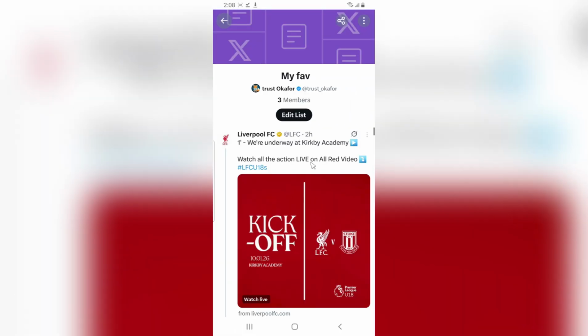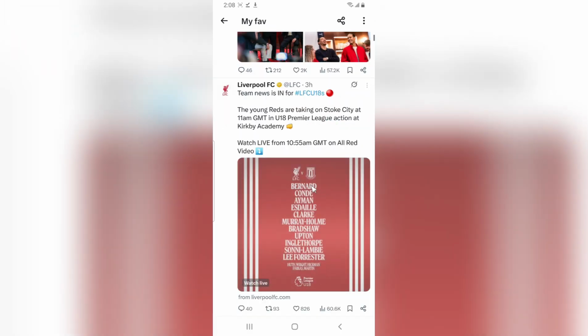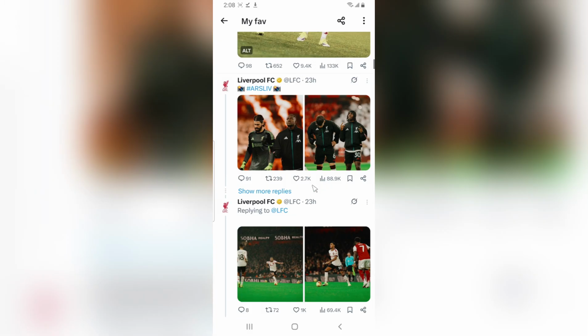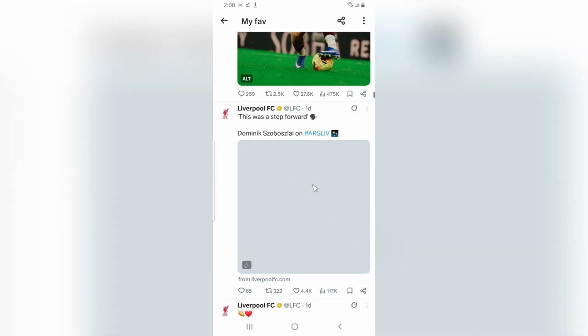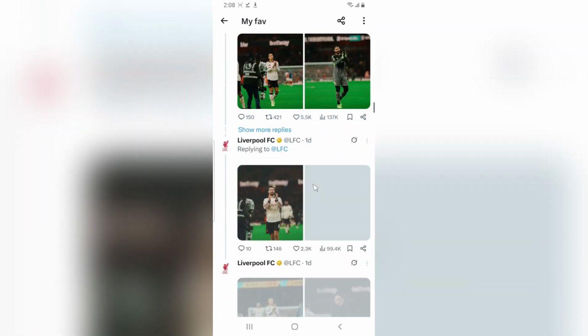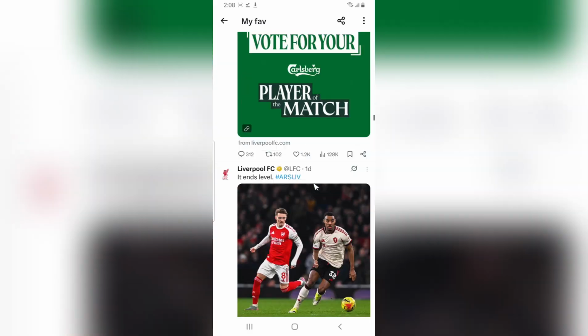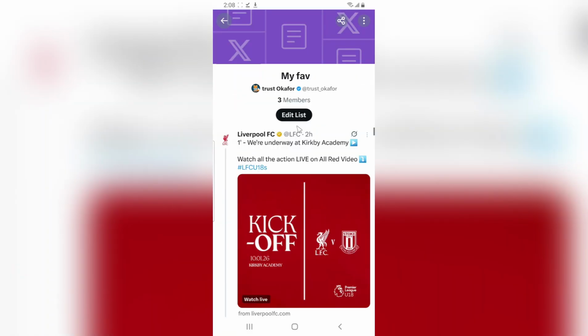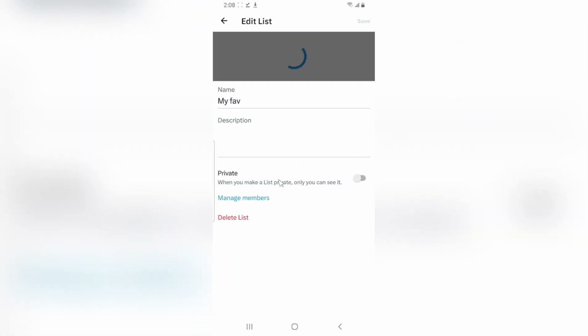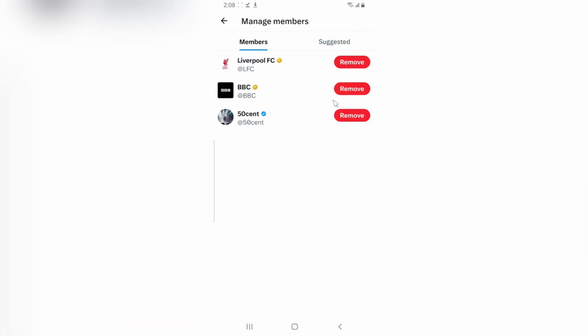Now, as you scroll through, you are going to see other people that have also posted, but if they have not posted within a short period of time, you are not going to be seeing all of those posts. Whenever the people in your list start posting, you'll be able to see them. So this is going to help you reduce distraction from any other post. Whenever you want to add more members to your list, you can click on edit list, then click on members, and add even more people.